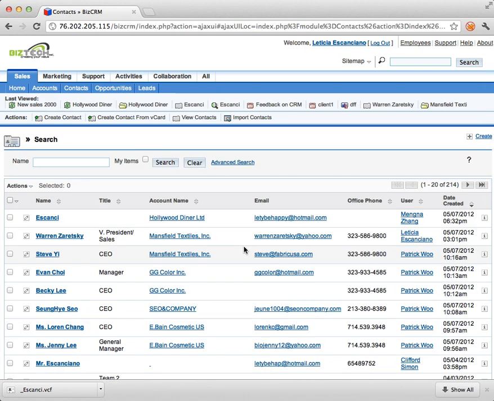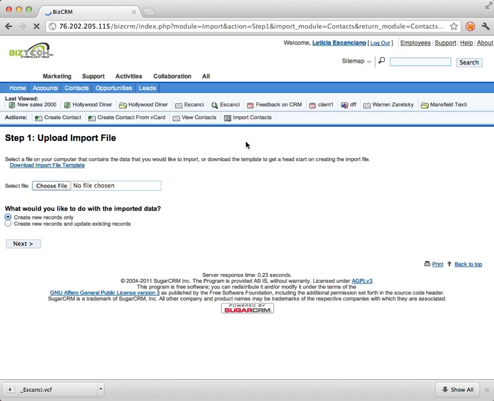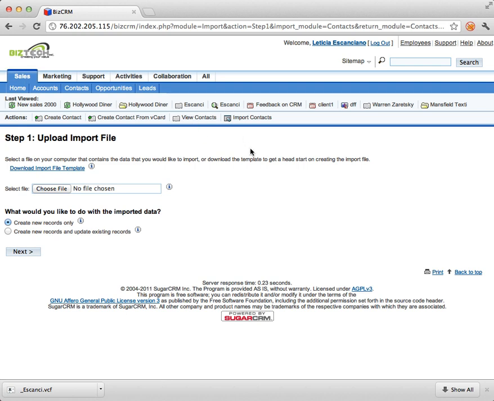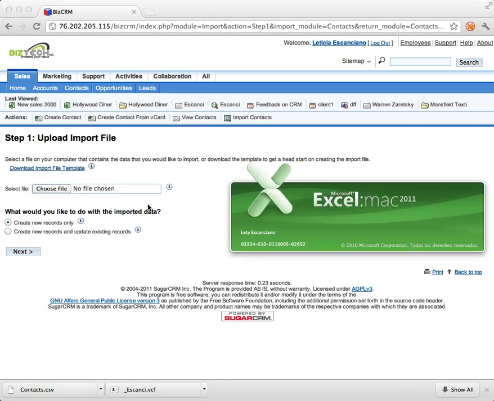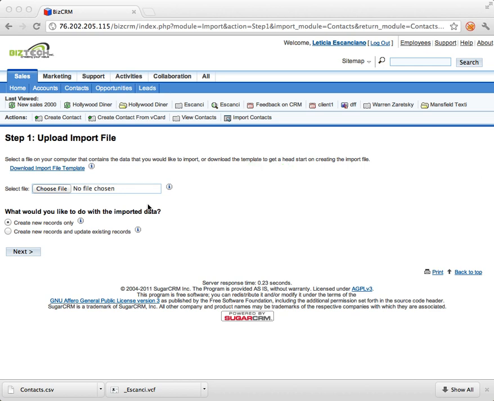We also have the option to import our contacts from a CSV file. So maybe you have your contacts in an Excel file. So we just go here, import contacts, it is the same process for accounts. Choose our file and click next. We can download the import file template, so we know what the format is, and we can just follow it.